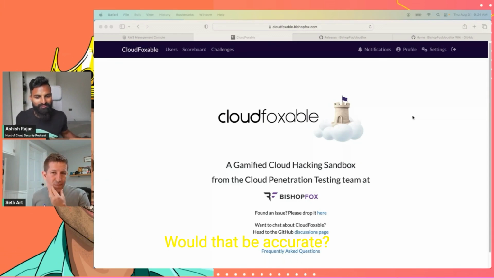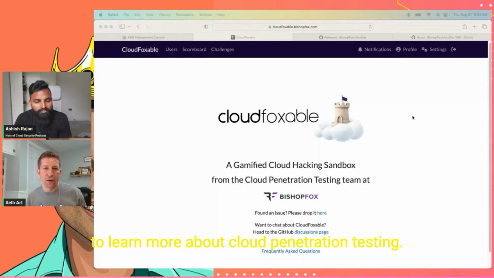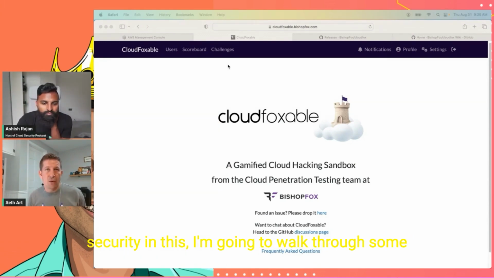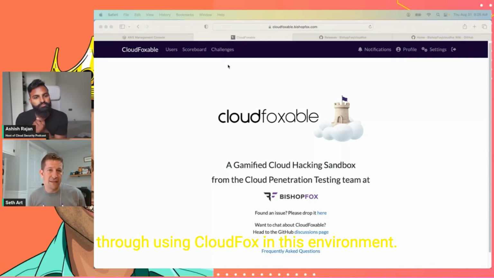Yeah, it's really designed for two main user groups: people who are penetration testers that want to learn more about cloud penetration testing. And also it's very doable by people who have a lot of cloud experience, but want to get their feet wet with offensive security, cloud security. In this, I'm going to walk through some of the challenges, but I'm also just going to walk through using CloudFox in this environment.